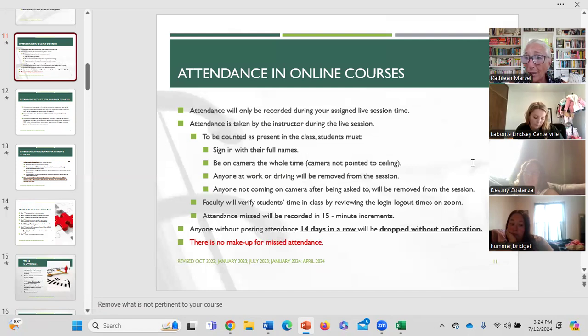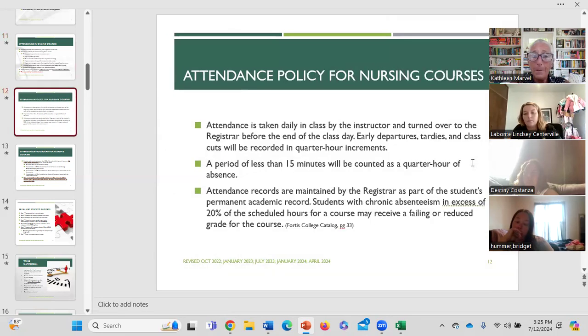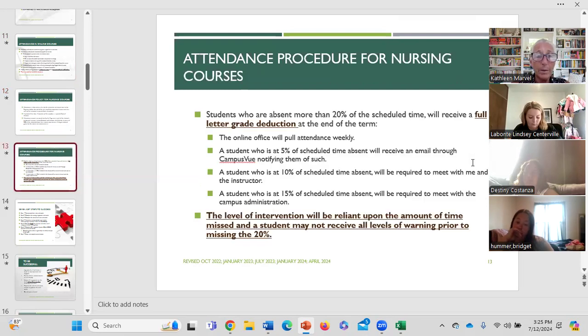Now, if there's an emergency, of course, emergencies happen. Things come up. I get it. Provide me documentation. I still have to mark you absent, but I send that documentation on to Dean Brown. Does that make sense? Attendance is taken daily and turned over to the registrar, 15 minutes, we went through that. Attendance is maintained with the registrar, we went through that.